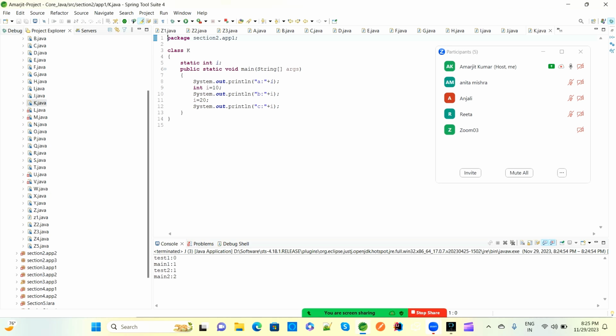The program has an integer I, and they have not yet declared the value. So a static integer variable is loaded at class load time. Once the class is loaded, the compiler will load all of this. If a value is not available, the default value will be considered, and directly we can call it anywhere. But if you have an instance variable, we always have to declare the value.